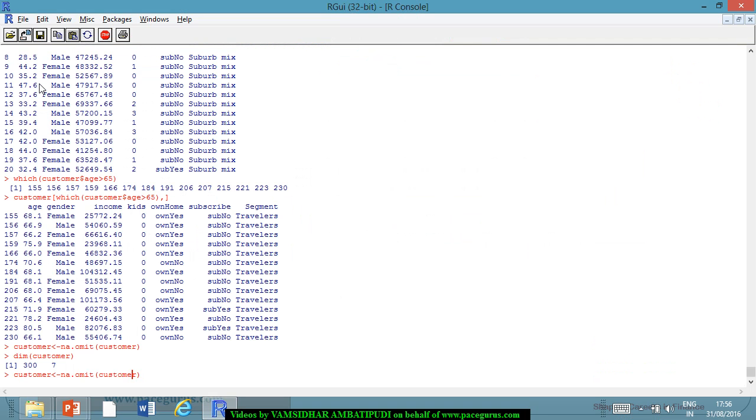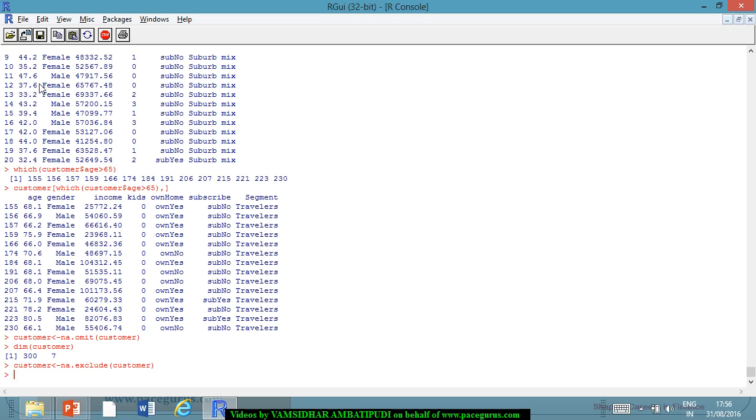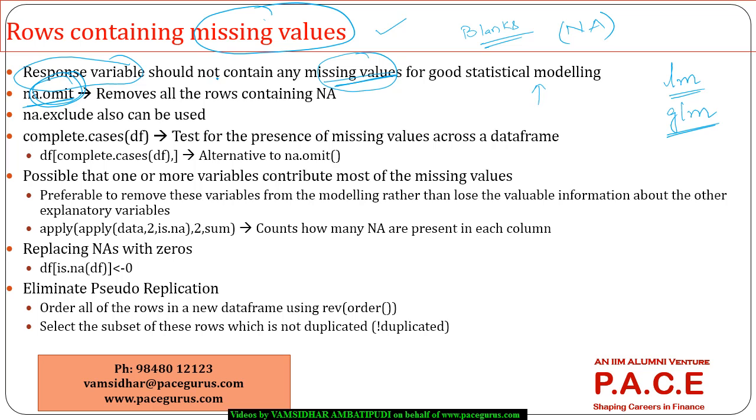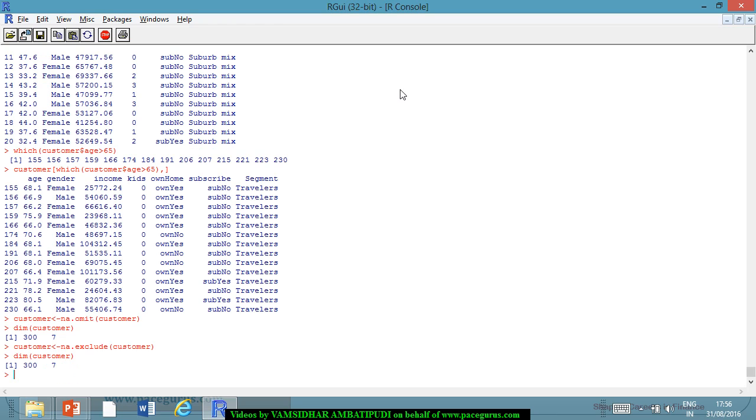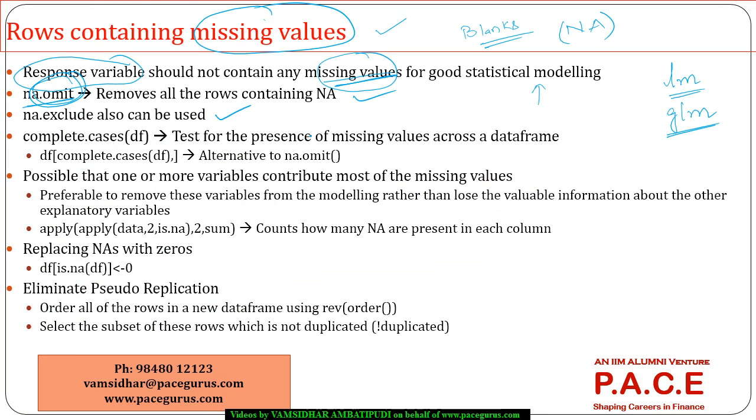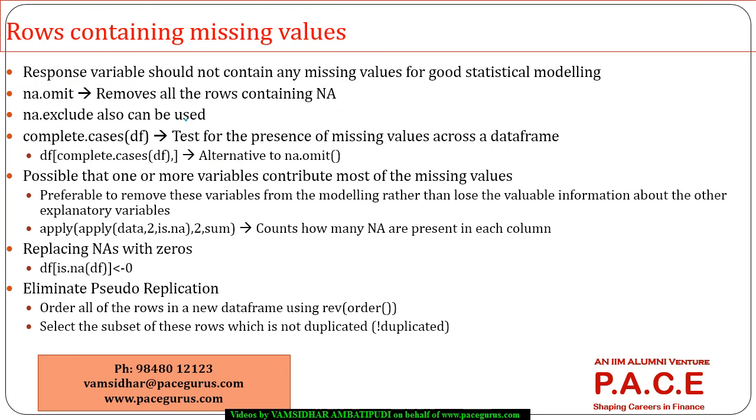Instead of na.omit, I can also use na.exclude. There is a small difference between them, but otherwise na.omit is very commonly used, and I can use na.exclude as well. Even in this case, if I look at the dim, I see no records lost, because there were no NAs. Nothing got lost from my data. So I have two different functions which are doing this job.